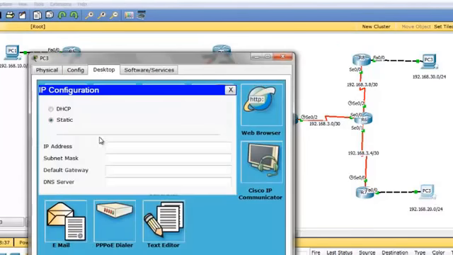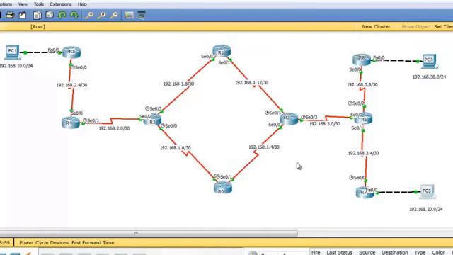Also here in the computer connected to router 7, we will type its IP address, its subnet mask, and its default gateway. Same as the other computers, the default gateway is the IP address of the FastEthernet.